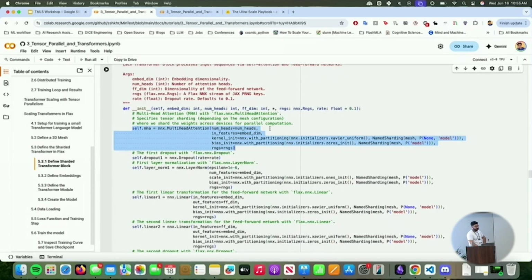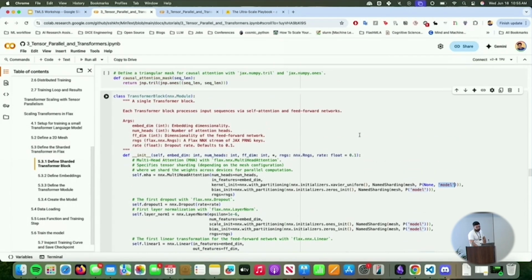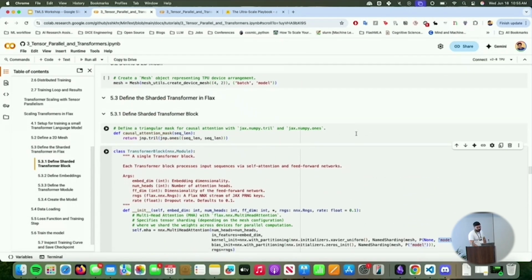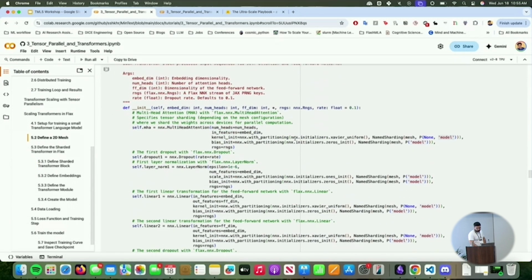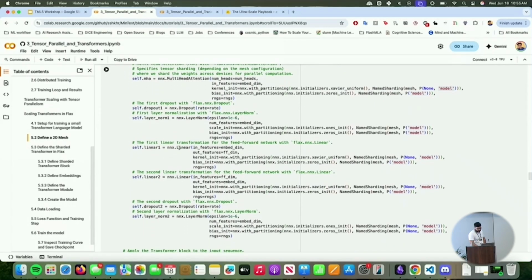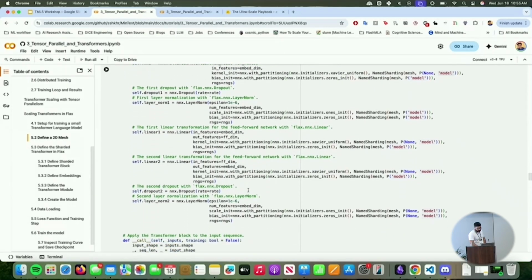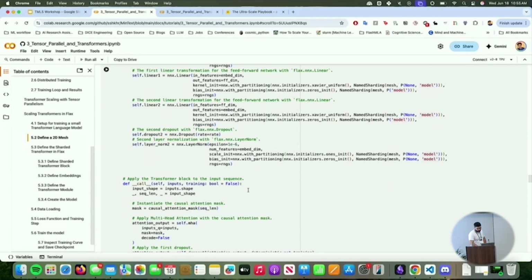For our multi-head attention, we are giving it this type hint that when you initialize the multi-head attention layer, don't split the first dimension, split the second dimension along the model axis. We are splitting the biases in this case as well. You often don't need to split the biases because they're just scalars, they don't take up a lot of memory. So the first dimension is our batch dimension, second dimension is our model dimension. And then same thing for the other layers, the linear layers, the second linear layer, the layer norm.